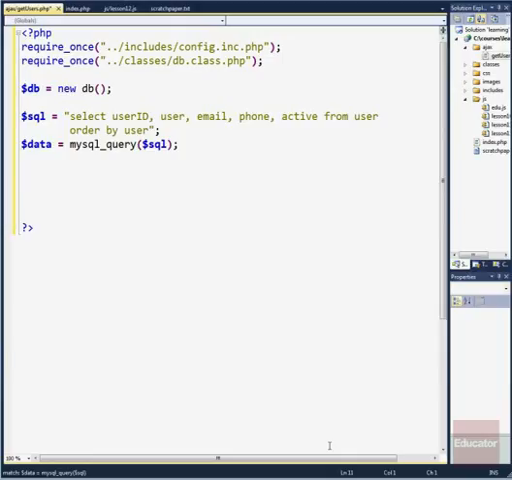All right, so let's hit this back. So we grab the data, and then what we're going to do is while row equals, let's go fetch the data, fetch assoc on the data.